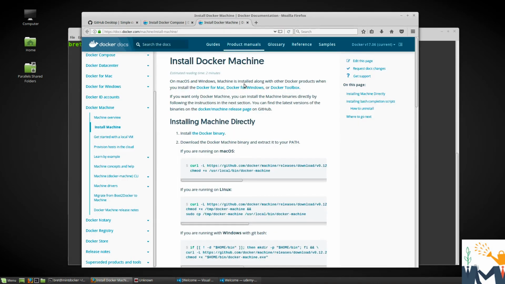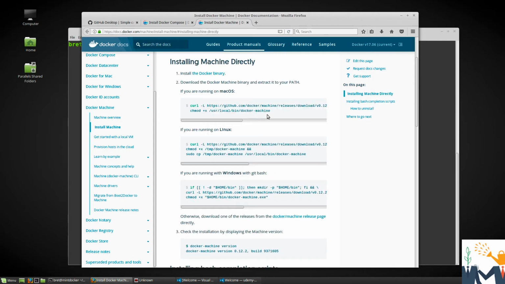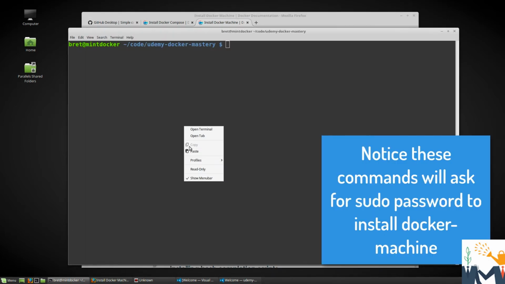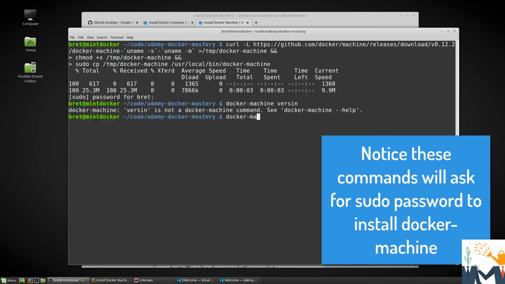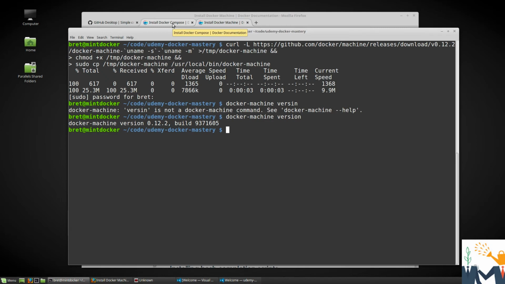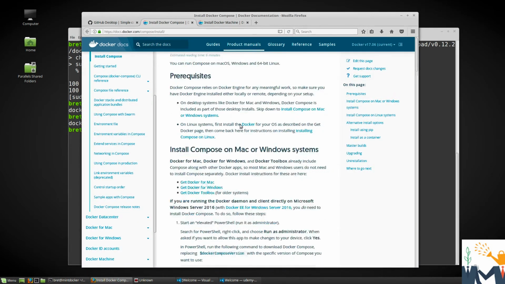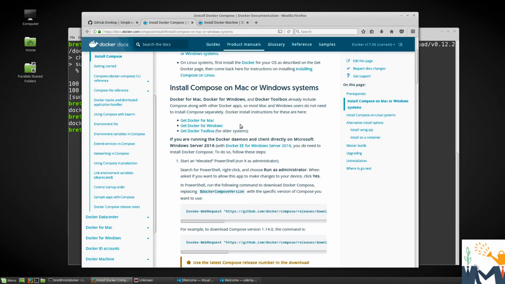Each one is a single binary, and you can get them on Docker's website in the documentation area, not on the store. For the Docker Machine part, I can find instructions for Linux here, and I can just copy that, and it should work on my machine. Okay, and now I can type docker-machine version and make sure that I got the latest version and it works. And I can do the same thing for Docker Compose and find that on the documentation website as well.